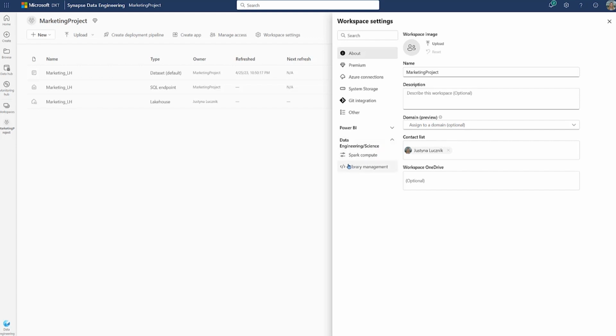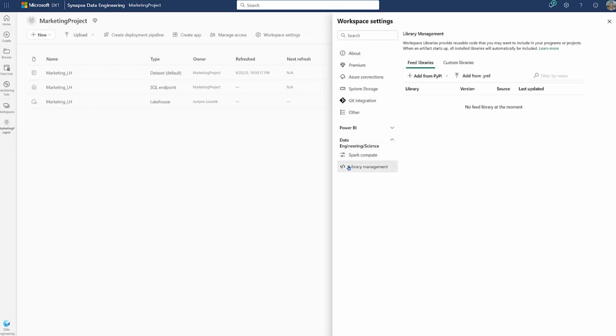Here I can modify things like the default libraries that come with the workspace. For example, I can search for the word cloud library and choose the version that I want. I can also add libraries from Conda and from YAML files, or upload custom ones directly.